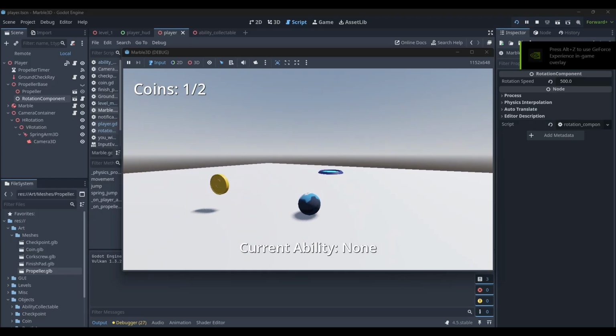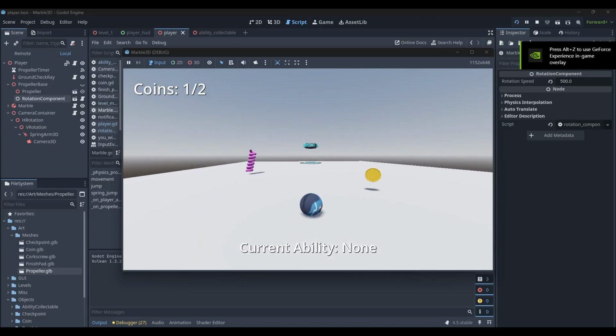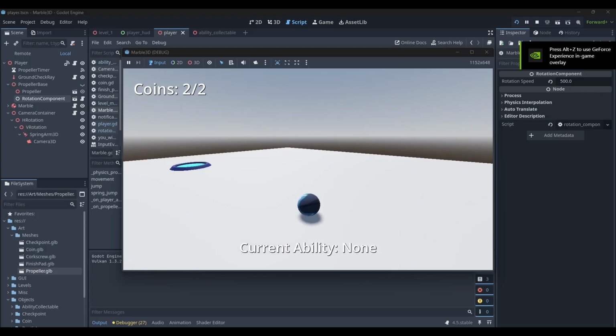Awesome. Well, great job, guys. Now we have our abilities. Should add a lot of variation to our game.